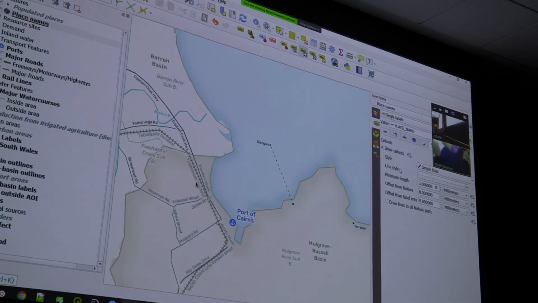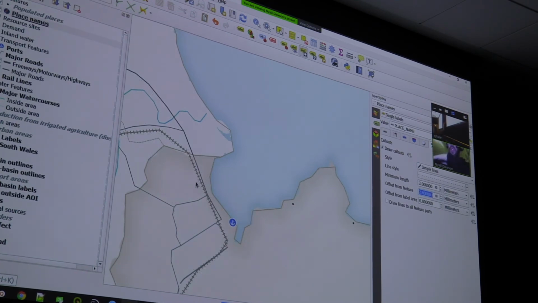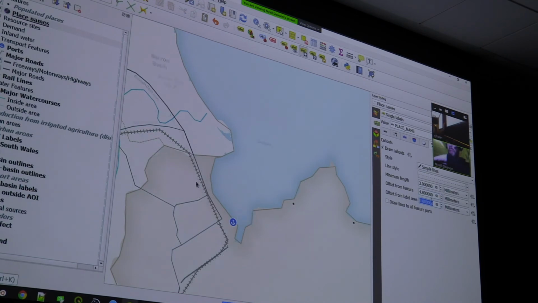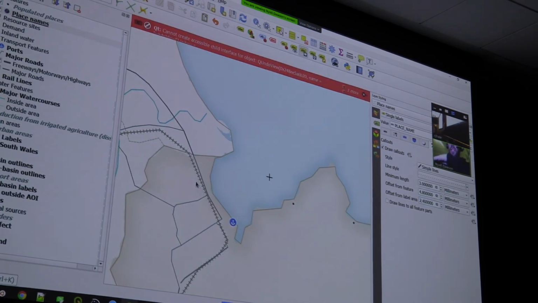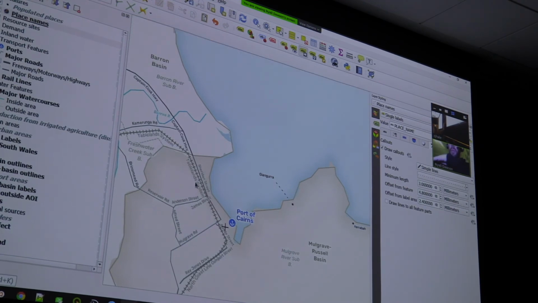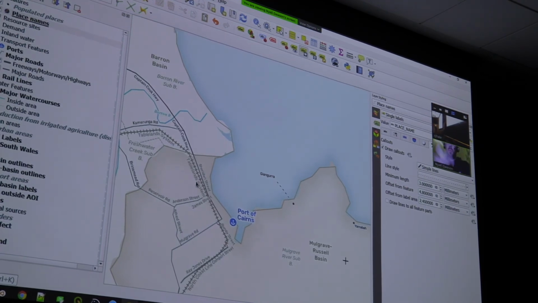And pushing it as far as you want, basically. So we could tweak this a bit and say, let's make them a little bit shorter, and start getting some really nice looking labels on our map here.